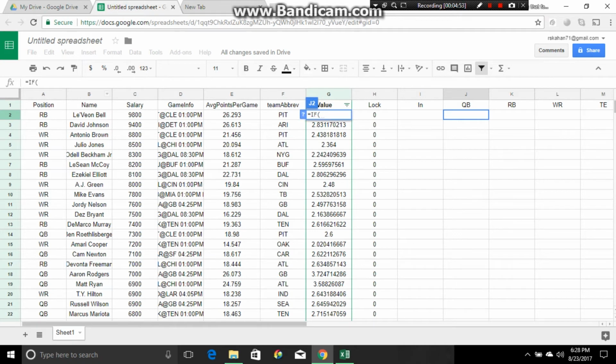If A2 equals "QB", comma, then we want one times this column. So we're going to delete that. We're going to write QB, one times the in, otherwise "", and we've got to close it with the parenthesis. Hit enter. And we're going to cast that down.